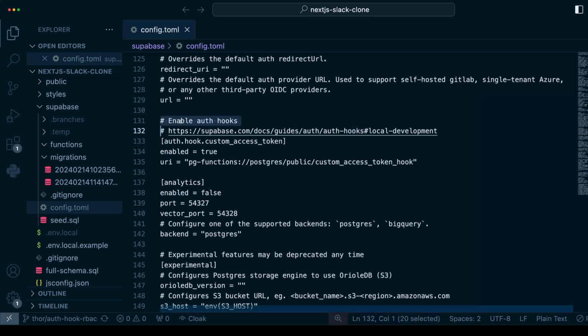So here at the auth.hook.custom_access_token setting, set enable to true, and then specify the URI to the PG functions, Postgres on the public schema, and then select the custom access token hook, and then make sure to restart the Supabase CLI.